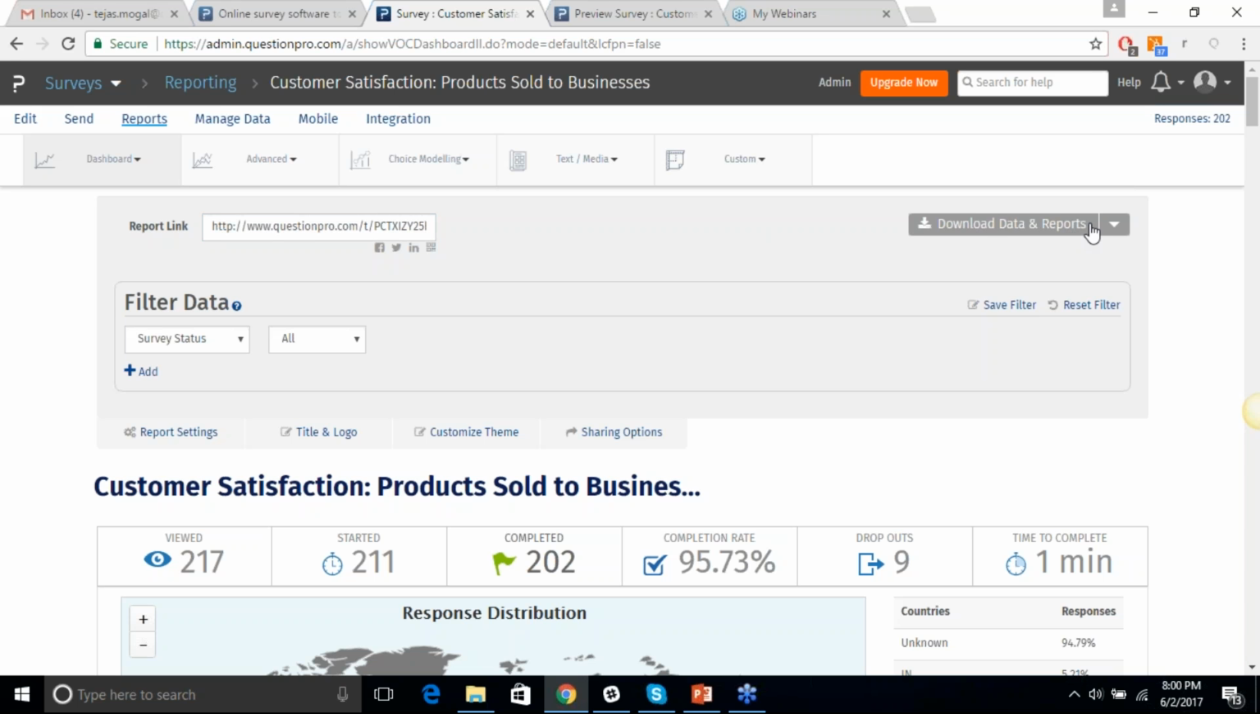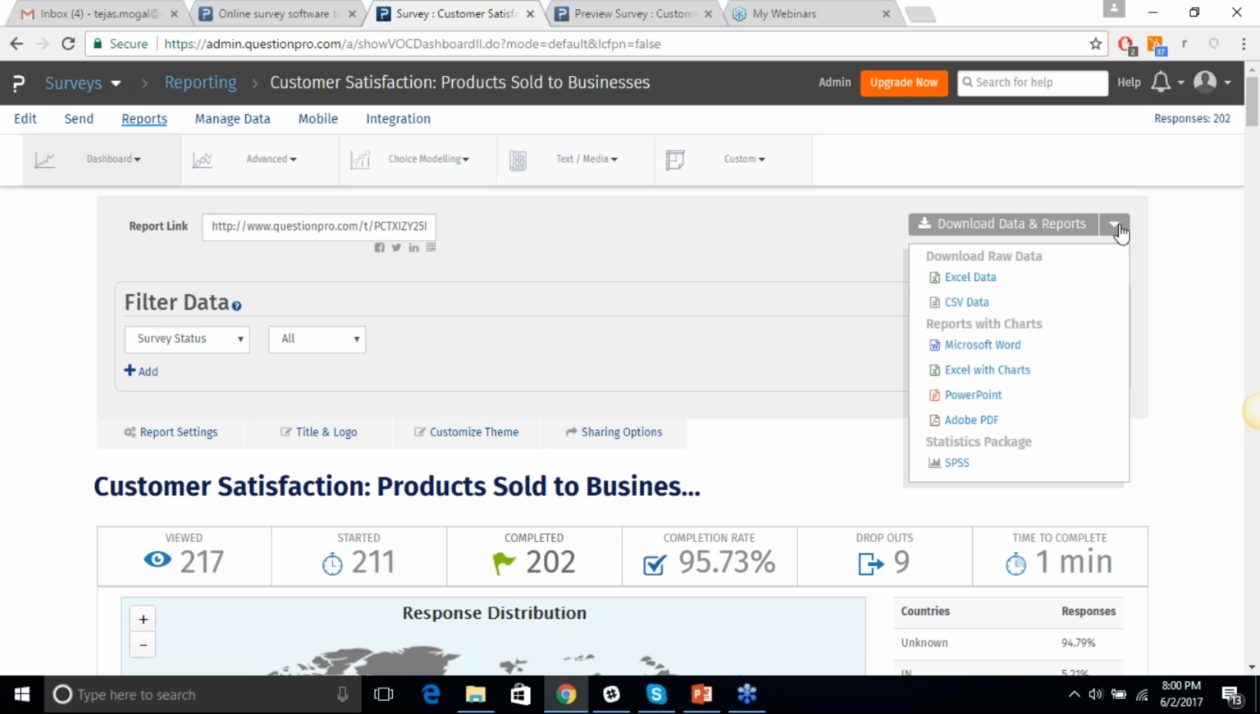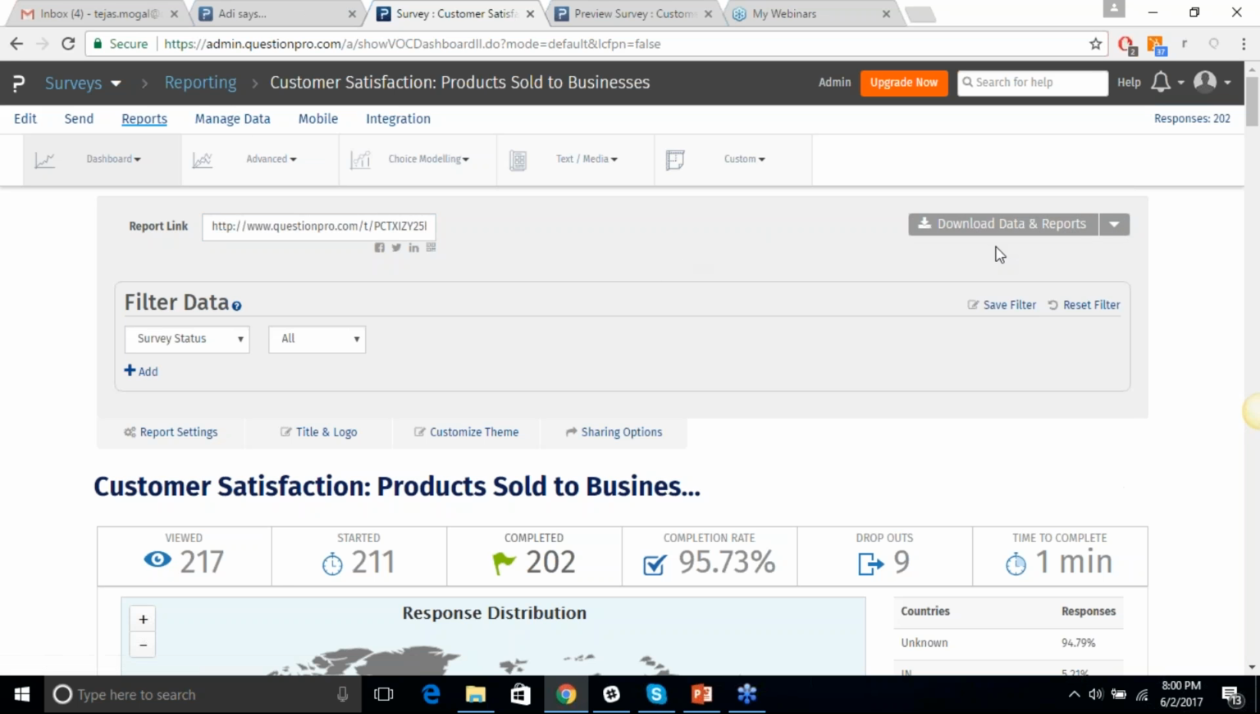There are a few options: download data and reports. Whatever data you have collected, you can export it. There are a lot of options, but we'll be covering all of them under manage data as well. This is a shortcut. Under reports, there is a shortcut to download data as well. So we'll be covering this under manage data.